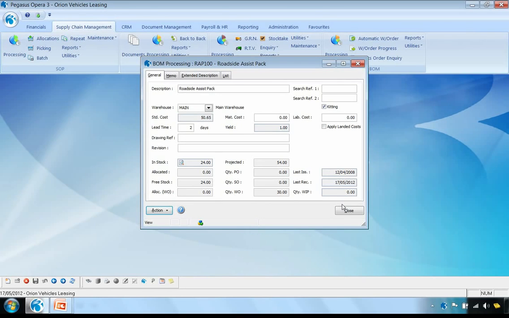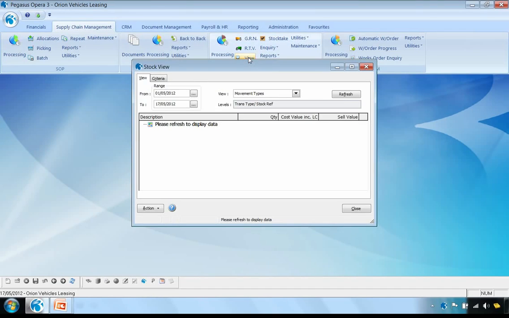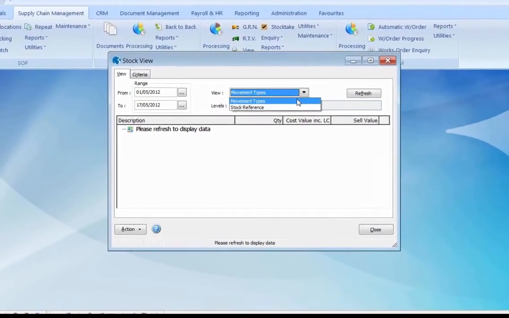Okay, let's have a look at some of the reports. In Stock System, we have something called View, and in fact this View option is available throughout Opera 3. It allows the user to set up different views of the data, and you can set up any number of these views. In this example, I've got a couple set up for the Stock System.